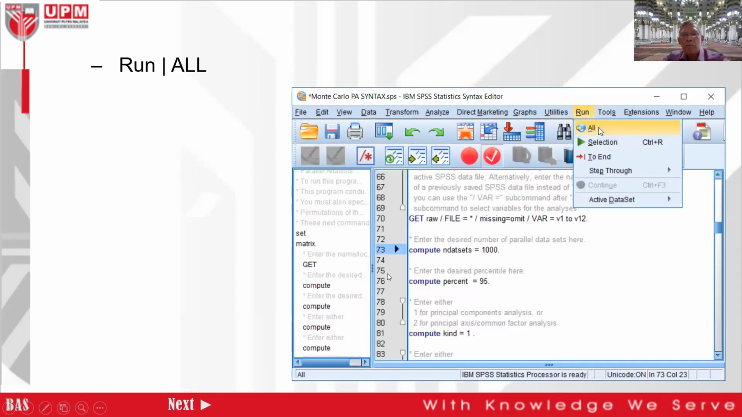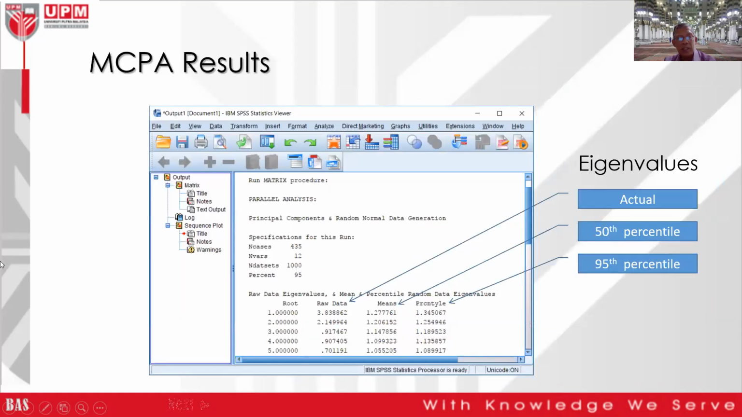After that, we just click on run and then click on all. We run all. Or you can simply highlight all and then run selection. Either method is acceptable. So when you run this procedure in SPSS using the command that we copied from that website, you should be able to get the result. The result will be something like this. The result will be here.